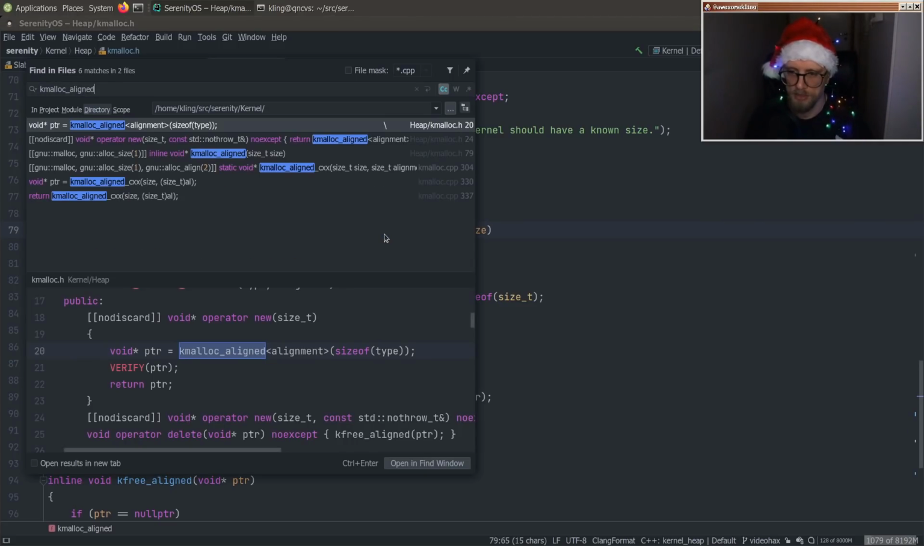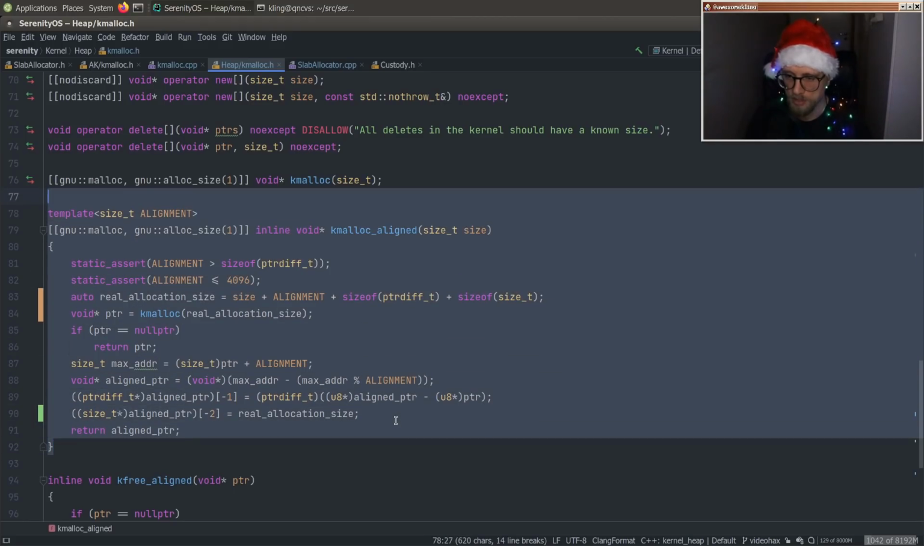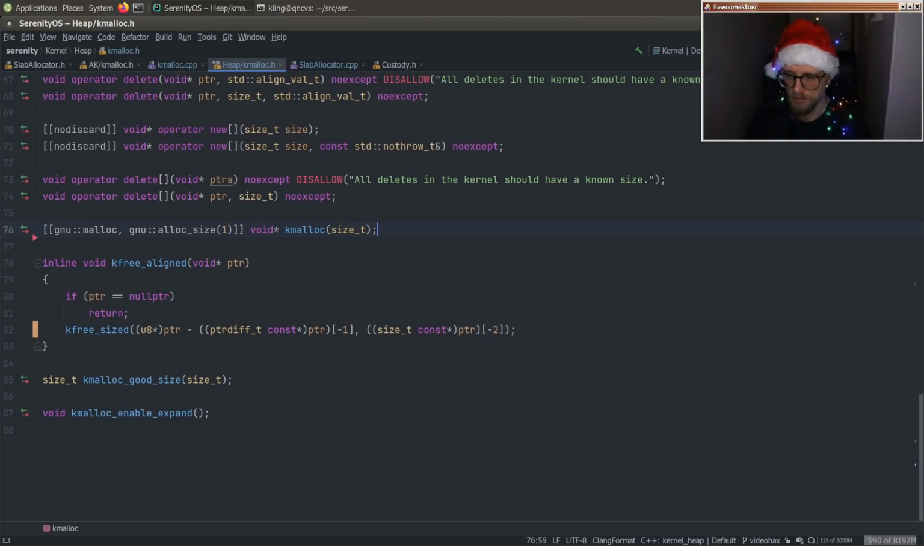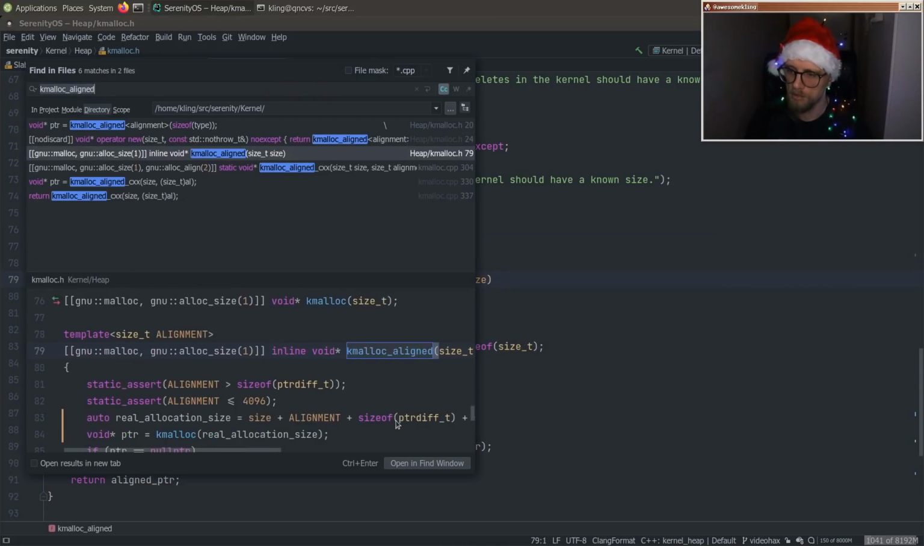Making that a template feels a little bit like overkill. Maybe it's not the biggest deal if we have to compute that tiny bit of arithmetic at runtime. I can't imagine that would matter, because it's not like we're doing a lot of these at all. So in fact, let's run with that intuition and get rid of this guy in favor of kmalloc aligned CXX or whatever. So let's do that.